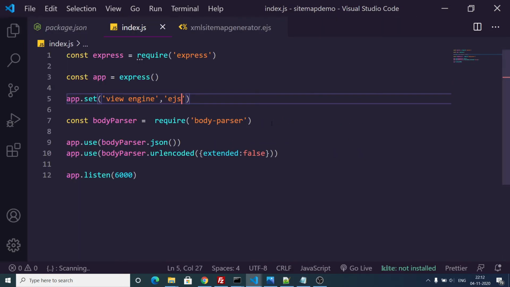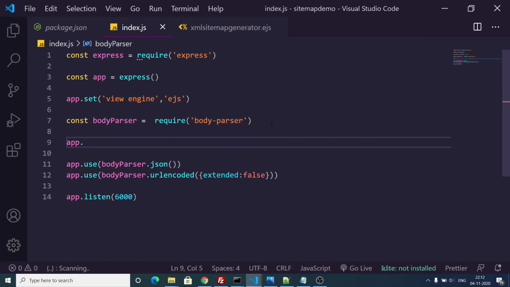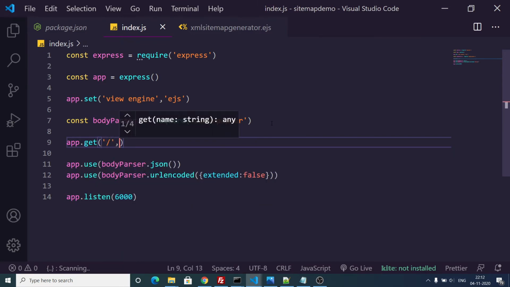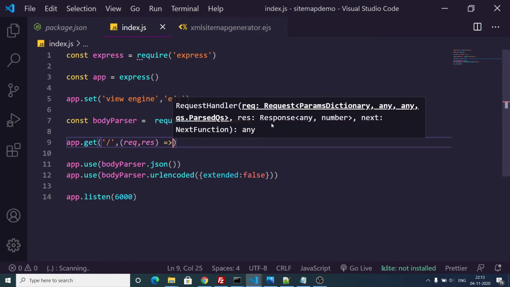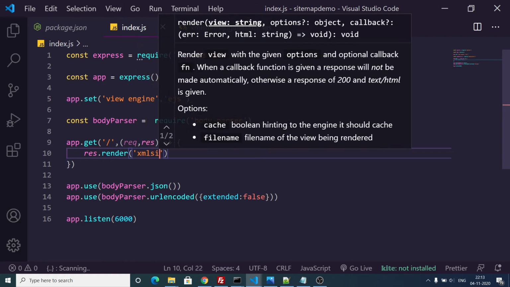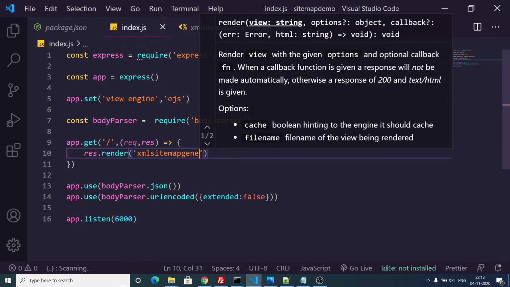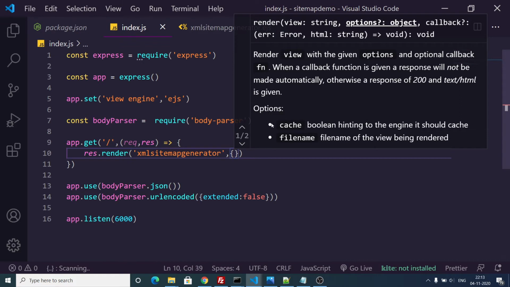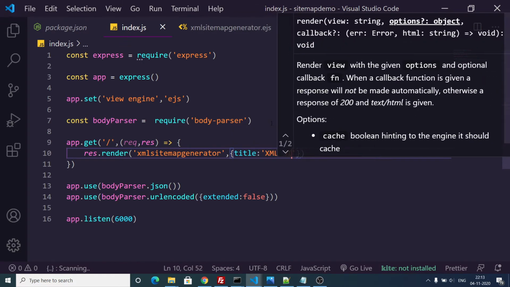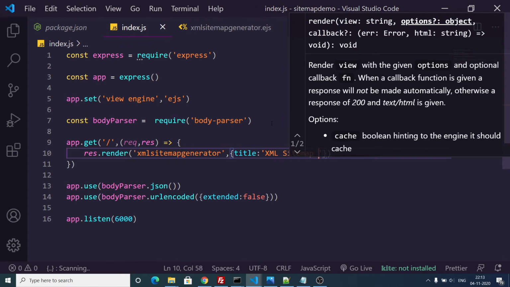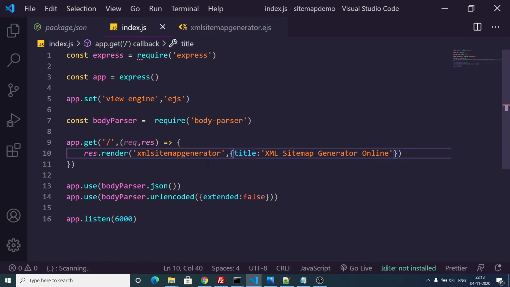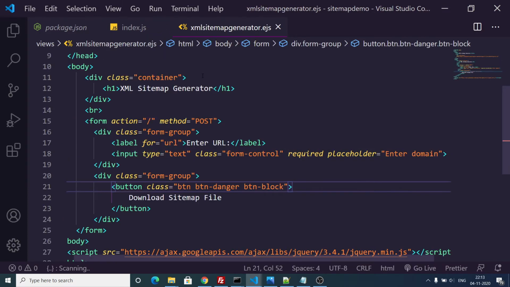So when we load the home page, app.get, when we make the home request response, so we need to load this template. So response.render, and we can just load this template sitemap generator. And one more argument that we can pass here, title, which is XML sitemap generator online. And now we can display this dynamic title instead of static one.